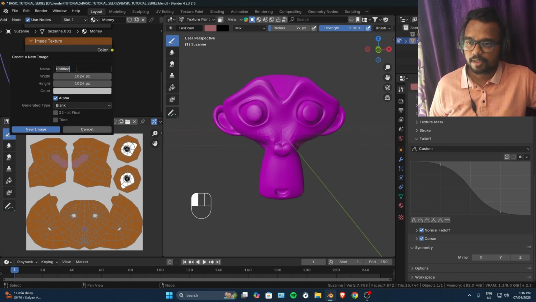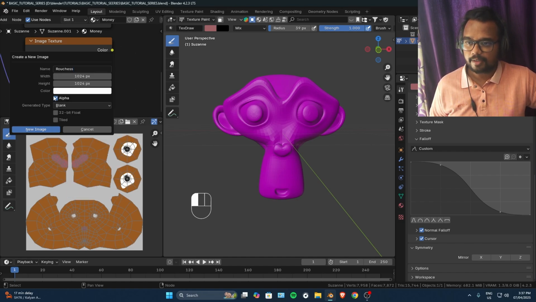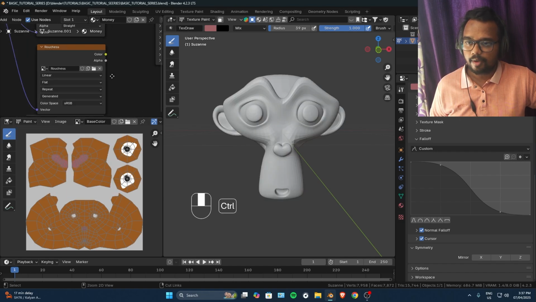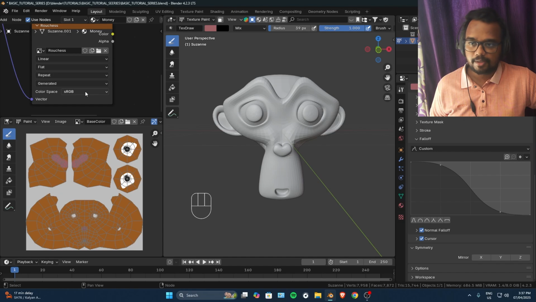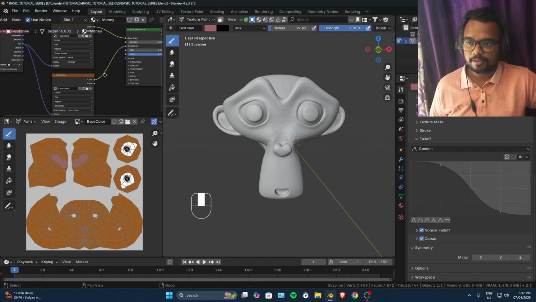and now we are going to create a new image texture. Let's call it something like roughness. The spelling is wrong, but we are going to totally ignore that. The color, I'm going to make it fully rough like this, so value of 1. And we are going to create a new image, and also we are going to make sure that our color space is set to non-color, and we are going to plug this color information into the roughness information.